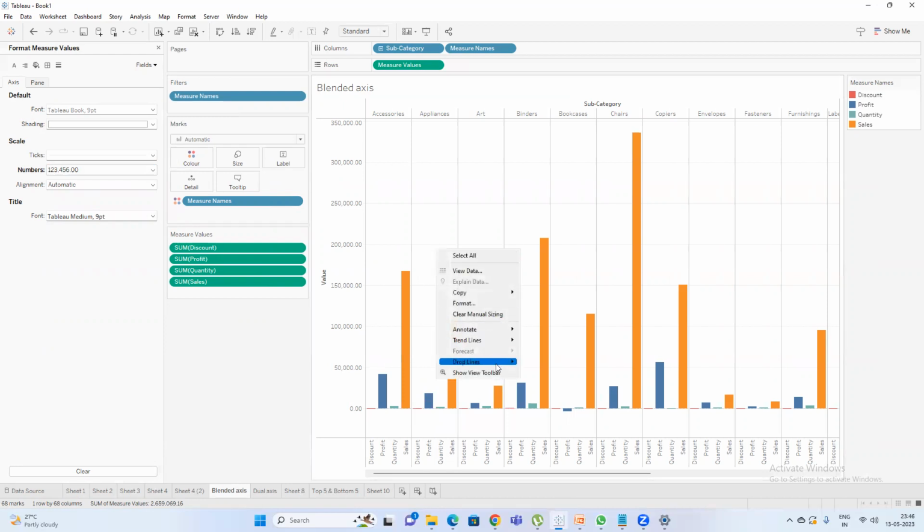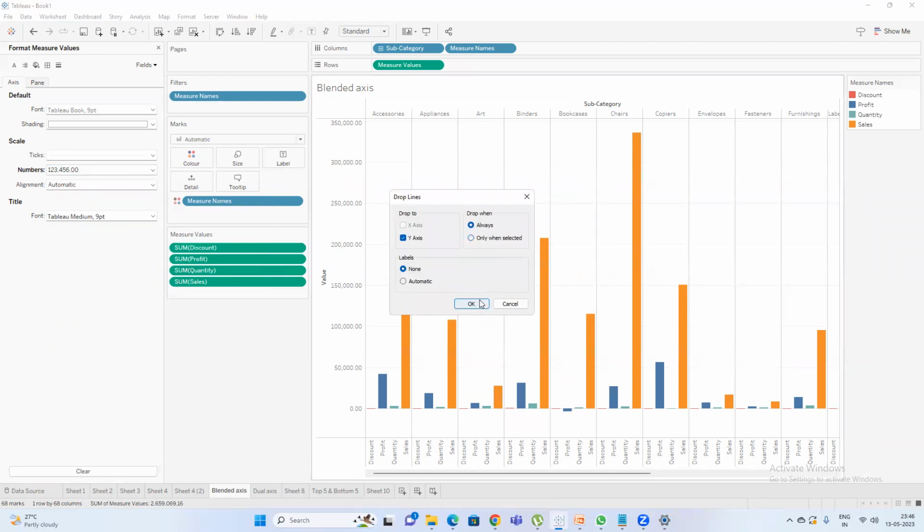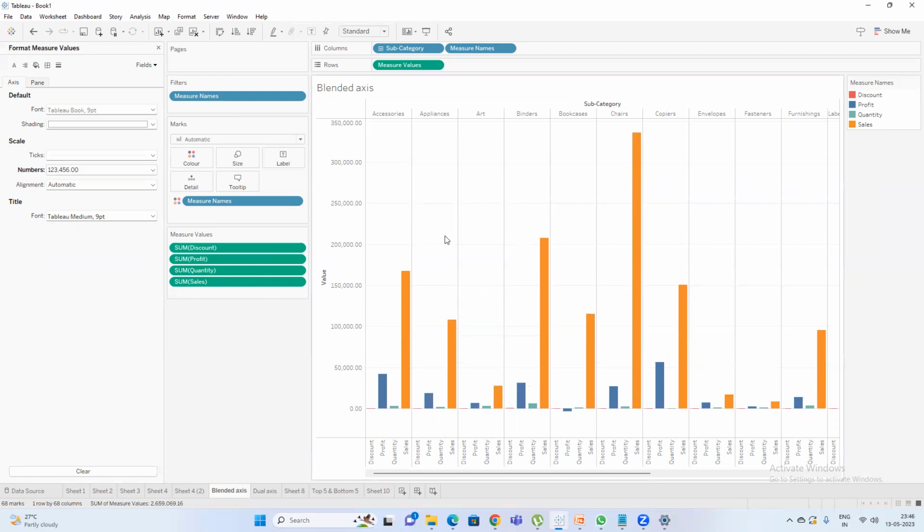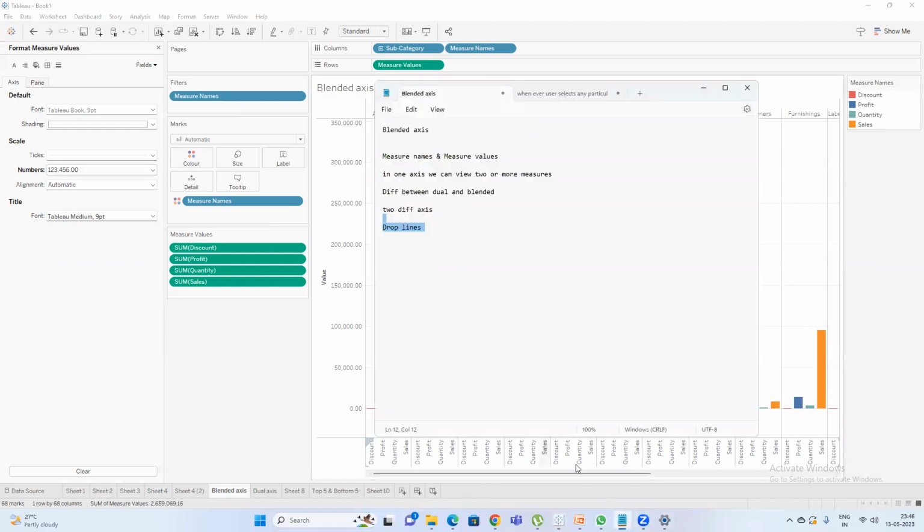And let me show you these drop lines here. So right click on this and click on show drop lines and edit drop lines and say always. Okay, so you can see each and every bar is connected to the axis. If you don't want to show, right click on this and untick show drop lines. So that's about this spotlight calculations.